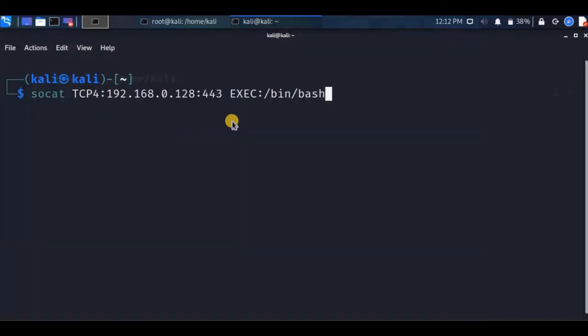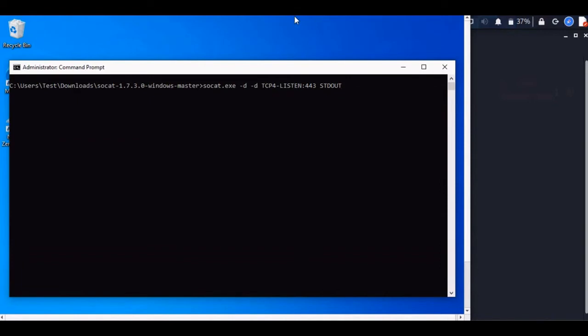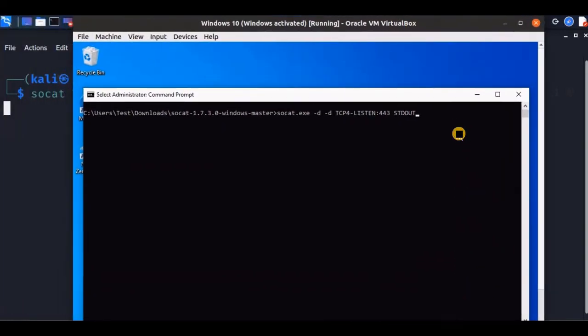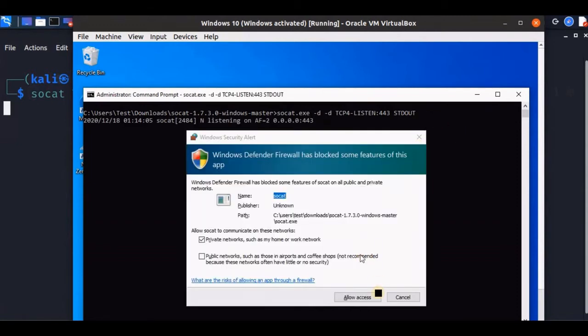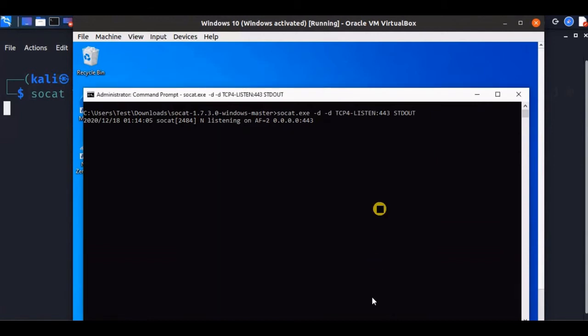So next, Peter will use the SOCAT exec option, which is similar to the Netcat -e equivalent. In this case, Peter will use the exec /bin/bash option to send a reverse shell to Tom's listening socket. So let's enter that and then check the port here.